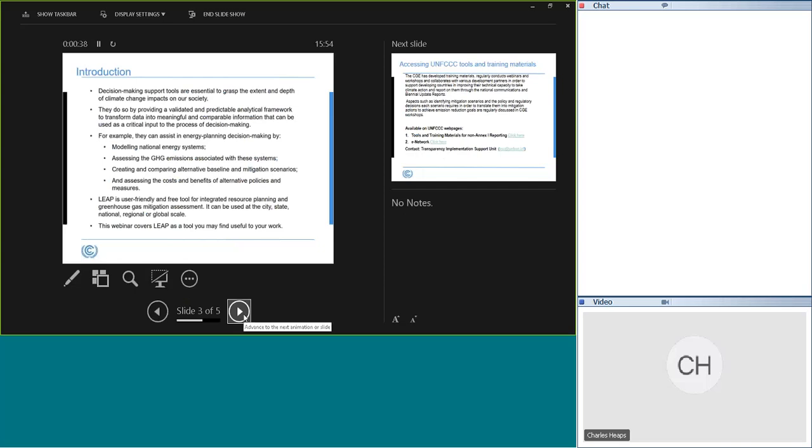So why are decision-making tools important? The decision-making support tools are essential to grasp the extent as well as the depth of climate change impacts in our societies. They do so by providing validated as well as predictable analytics framework to transform data into meaningful and comparable information that can be used as a critical input to the process of decision making. So tools like the LEAP are very important and are able to assist countries when it comes to decision making.